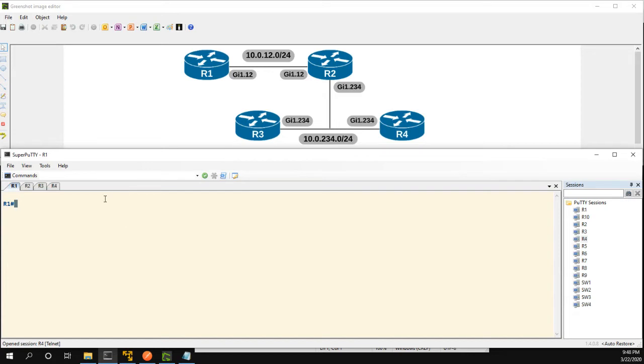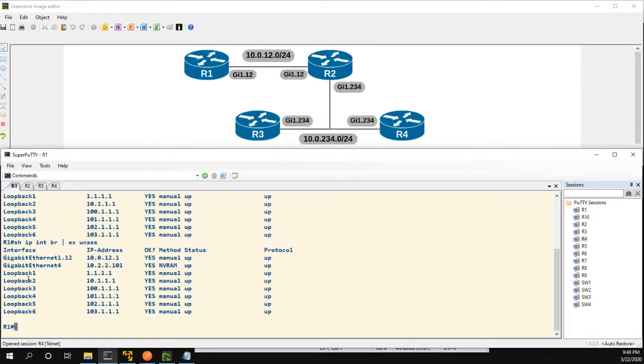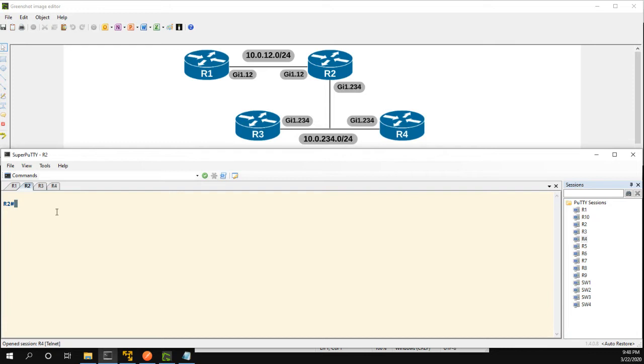So on R1, I have a bunch of loopbacks that I'm advertising in EIGRP. For all of these addresses, from R3 and R4's perspective, they have to go to R2 to get there. So from R2, what we're going to do is we're just going to configure a default route.